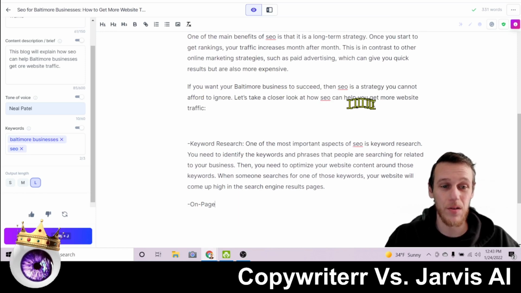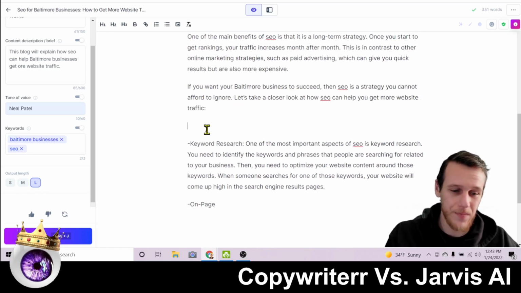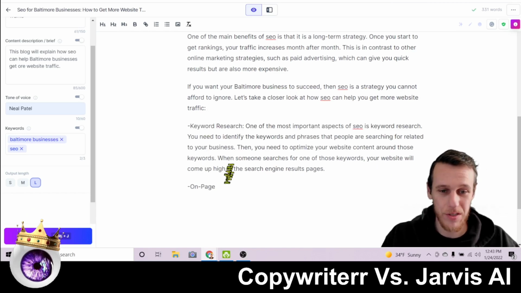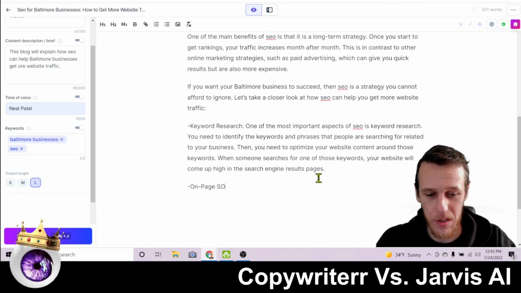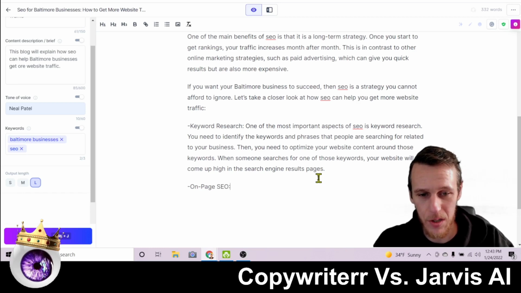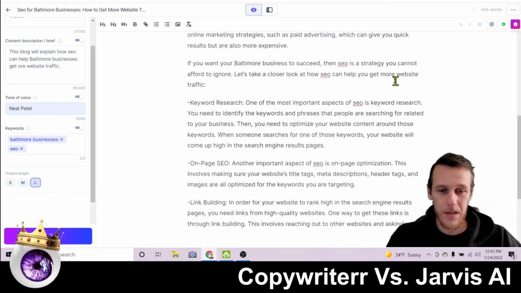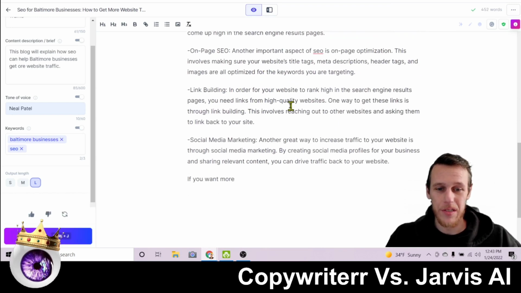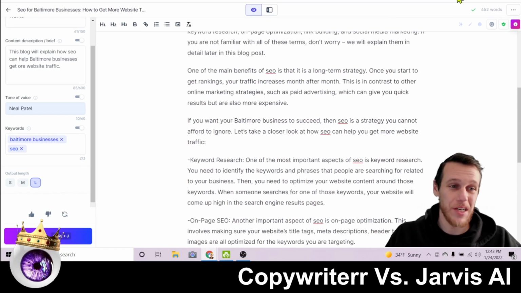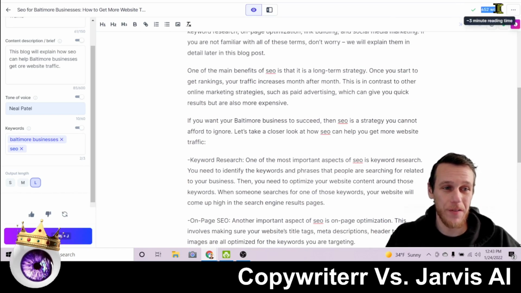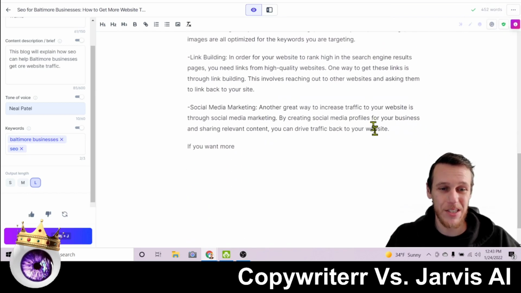Let's take a closer look at how SEO can help you get more website traffic. And then it goes into keyword research. And now the next one it wants to do is on-page SEO. So we'll let it continue writing about that. And then it's going to go into link building and social media marketing. And you can see here, now we have already 452 words that we created in just a couple minutes.